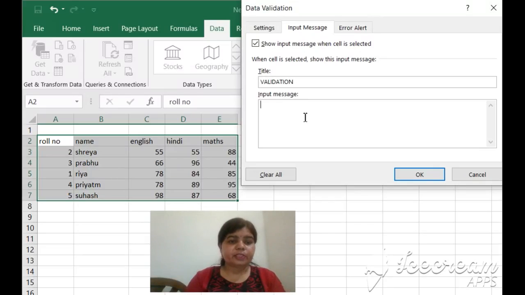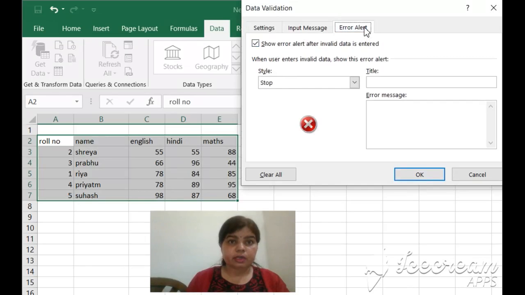Now what is the input message? Here I want to write: Enter value between 0 to 100. Then click on Error Alert.